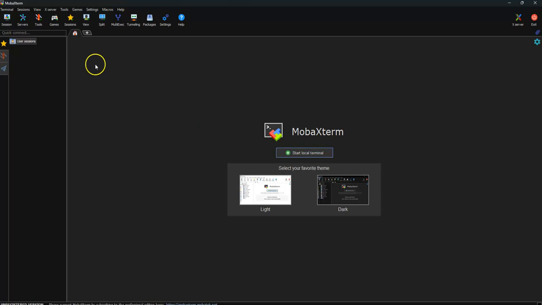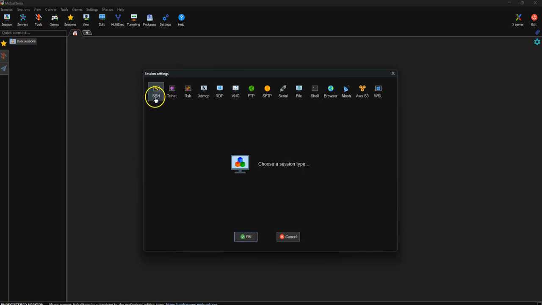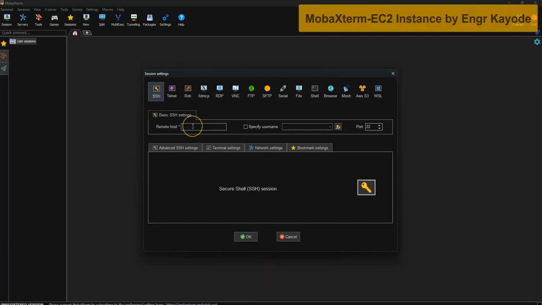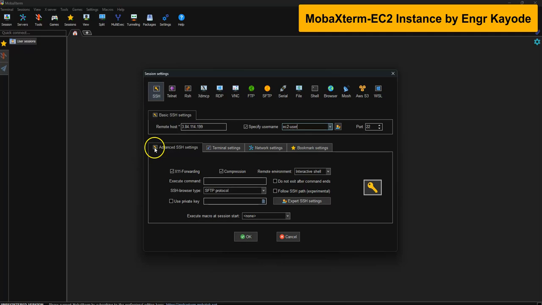And then I'll go to our MobaXterm and I will click on session and click on new session. I will click on SSH and then paste the public IP address here. Because it's Red Hat, the default username for Red Hat is ec2-user. So that's the default username to connect to that machine.